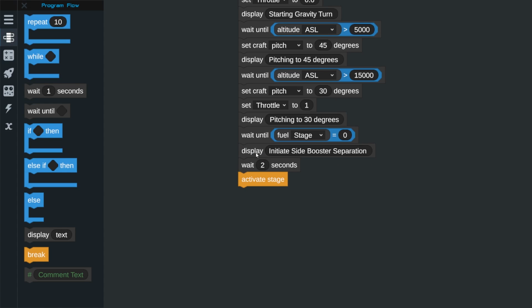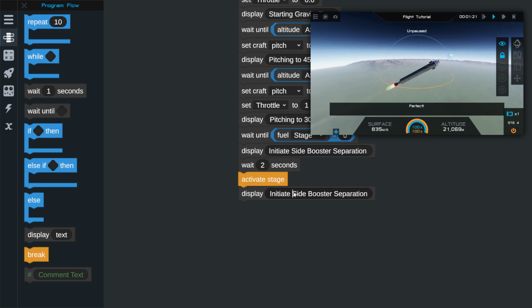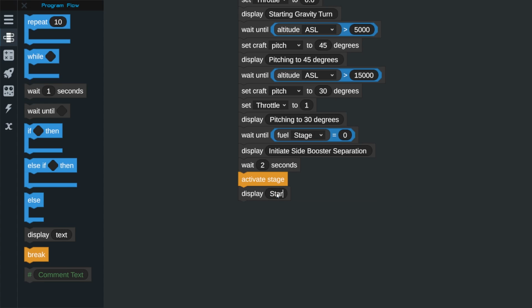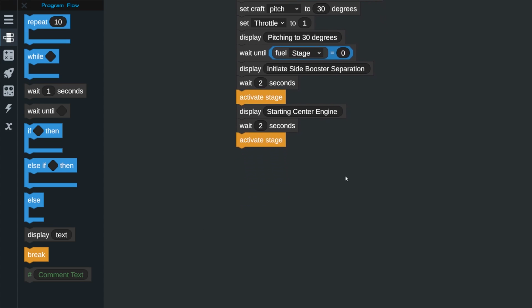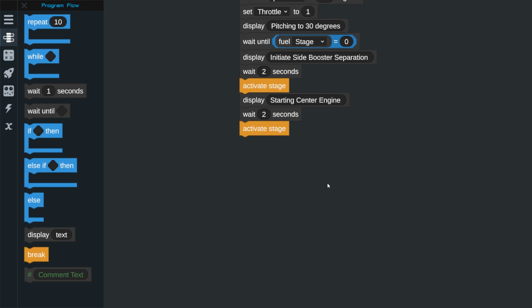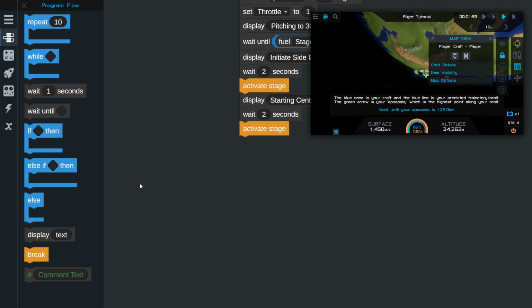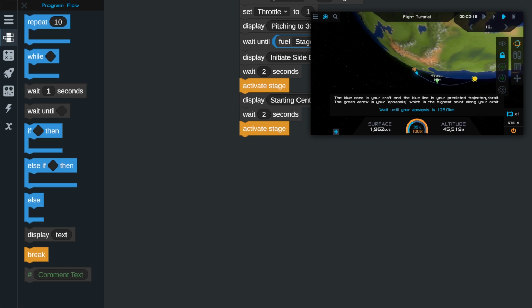The next step after that is to activate the next stage, which will activate the center booster. So let's grab this display. Wait a couple more seconds, activate this stage. Okay, now we got the center engine going. And the next step after that, I believe, is we're waiting until the apoapsis is 125 kilometers.